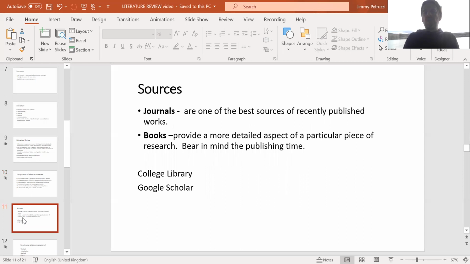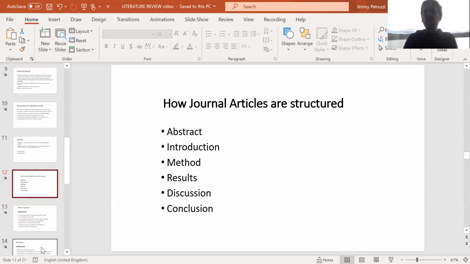So sources are journals. Journals are one of the best sources of recently published works, and books provide a more detailed aspect of a particular piece of research. Bear in mind the publishing time is important too. So you've got Google Scholar, your college or university library as well. How journals are structured: you have an abstract, an introduction, method, results, discussion, and conclusion.